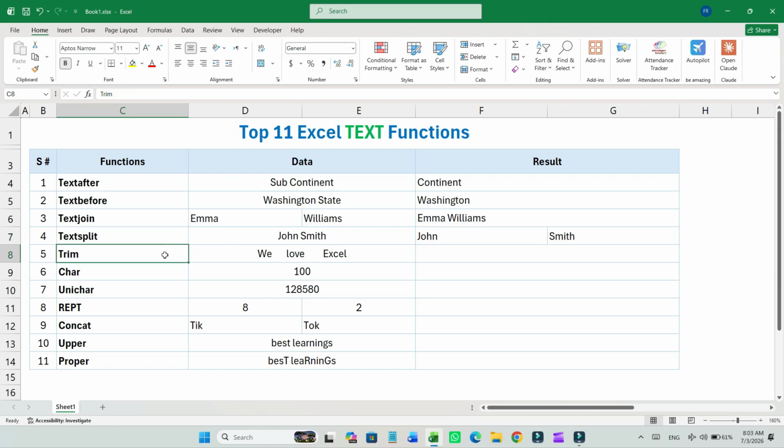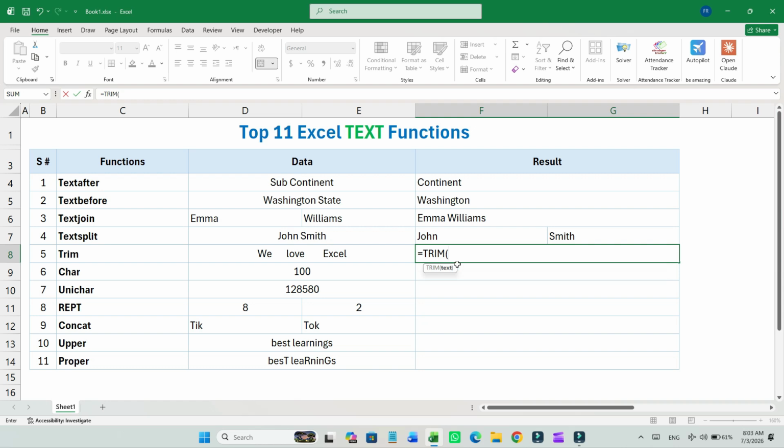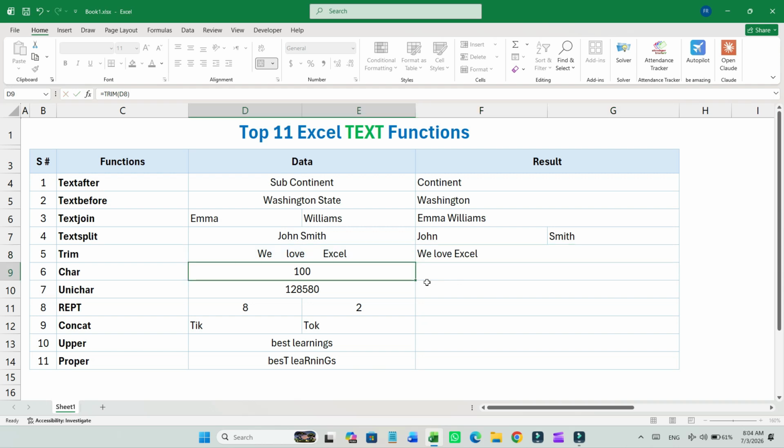Function 5. TRIM. Have you ever received messy data with too many spaces? For example, "we love Excel". Instead of removing spaces manually, use TRIM. Type equals. TRIM. Open bracket. Select D8. Close bracket. Press enter. Excel removes all unnecessary spaces automatically while keeping only single spaces between words. A must-have function for cleaning business data.